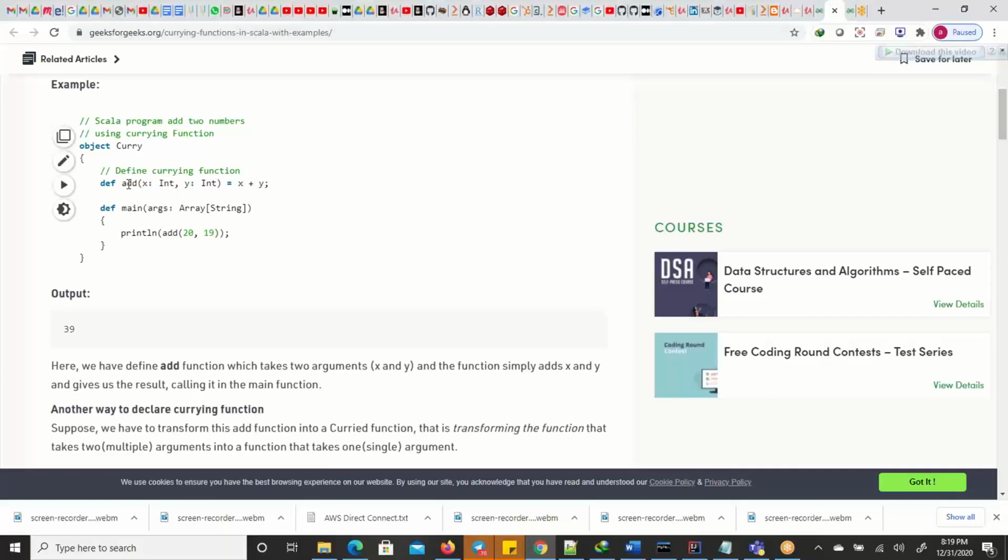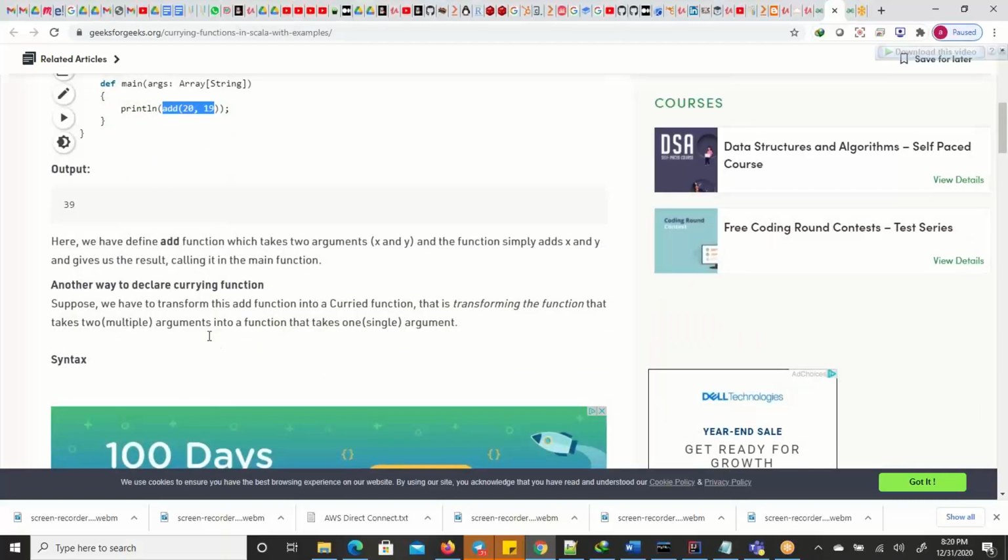Whatever operation I want to do, I specify after the equals sign. And how to call it? Just by the function name, passing the parameters, and I will get the result.